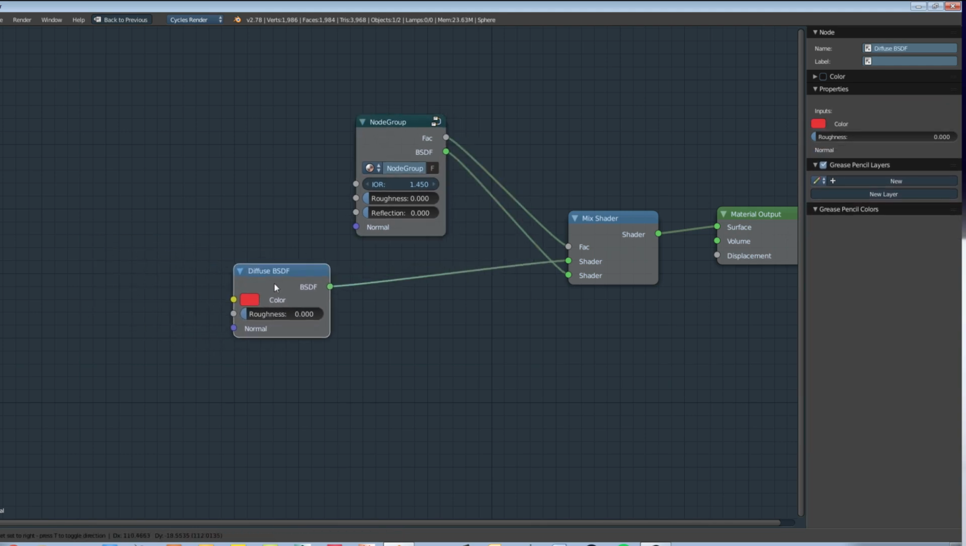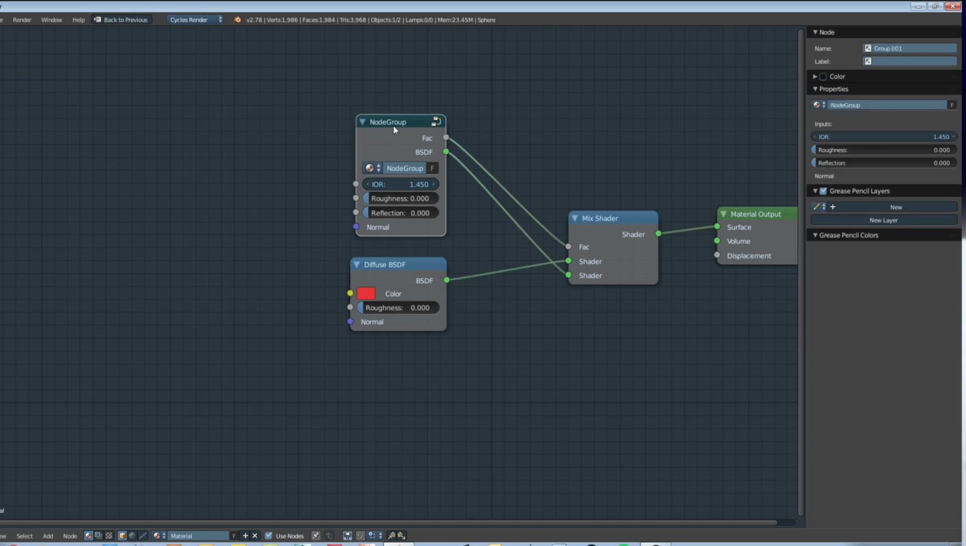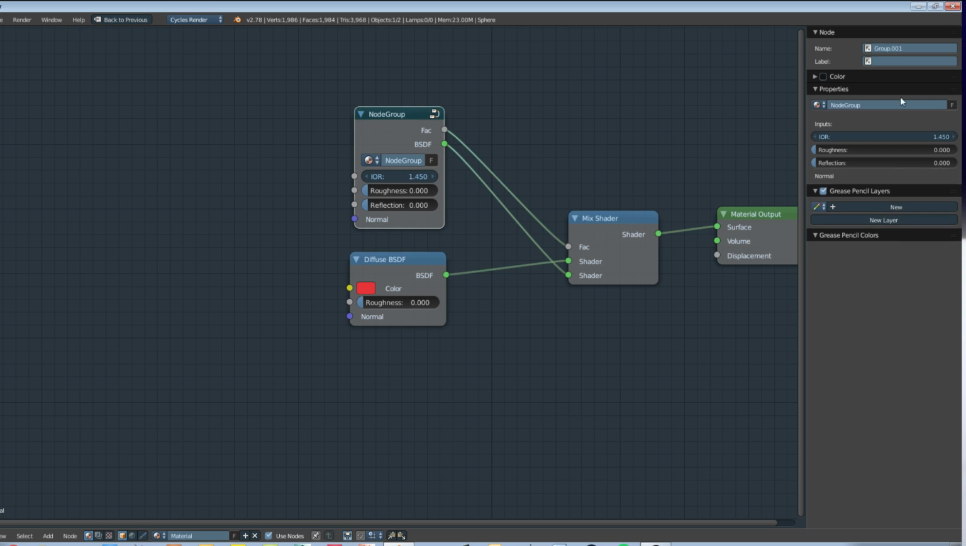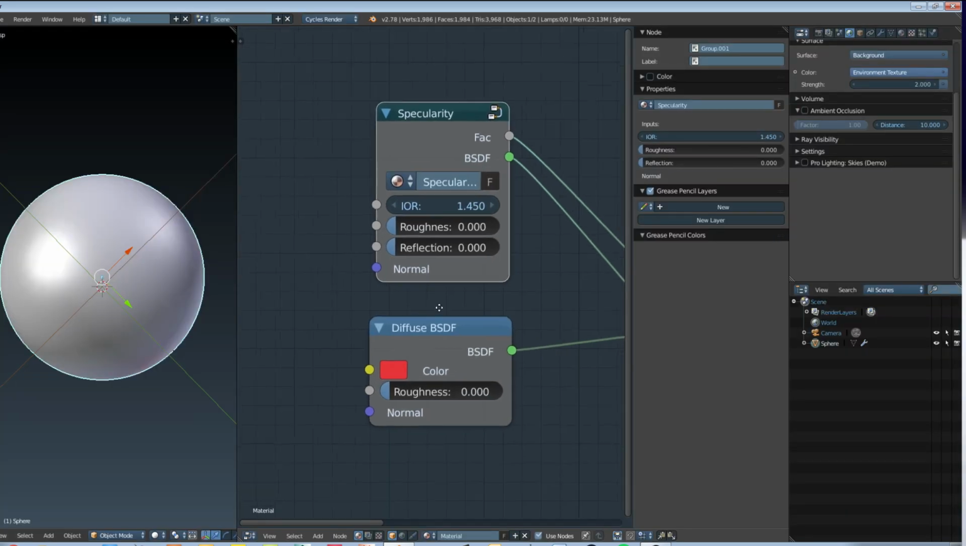node that's going to basically control all of our reflections, and I'll show you how that works here in a minute. But go ahead and change the name of this. I like to change it to something like specularity, but you can change it to whatever you want, reflections, reflectivity, just whatever makes sense to you. Alright, so we're going to tab out of that, and we're going to see this in action.